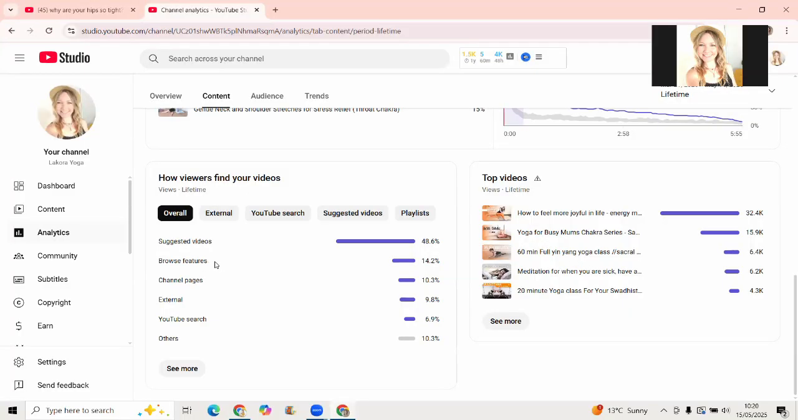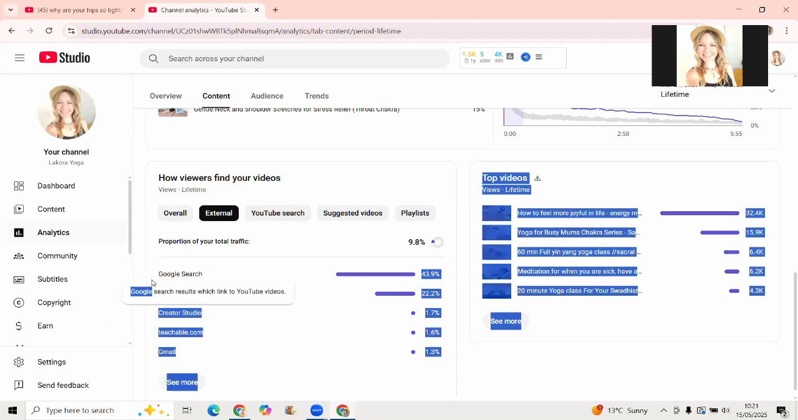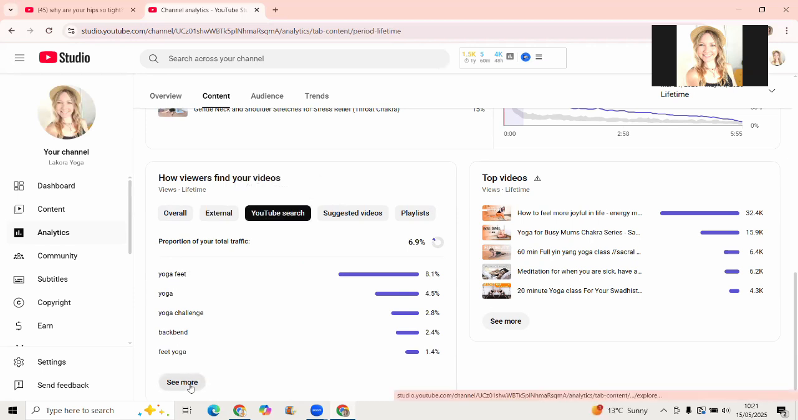The next one we have here is browse features. So this is pretty much coming up on the home page and people browsing through, seeing you and clicking, which is again another great thing. So what I want to do here is click on external, to see where I'm coming from. Google search, that's amazing. That means my SEO and my keywords are working really well. Let's go to YouTube search. This is what people are searching for to find me.